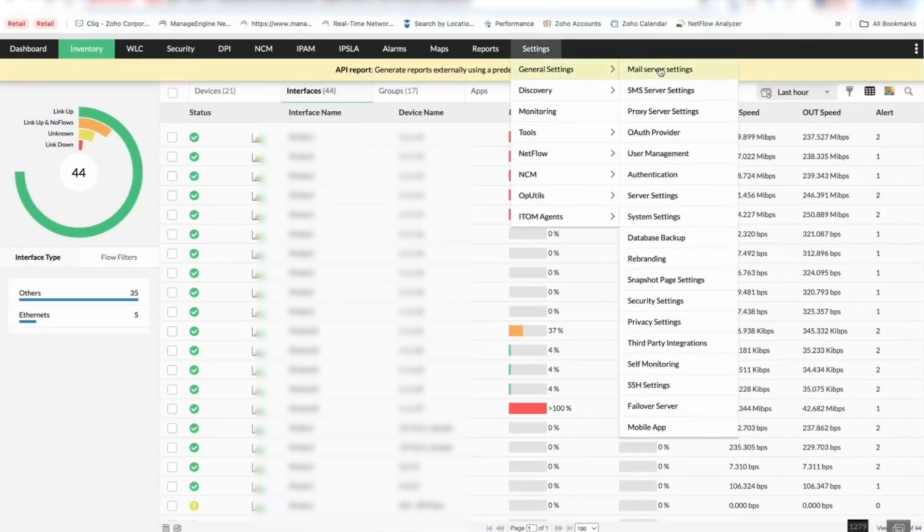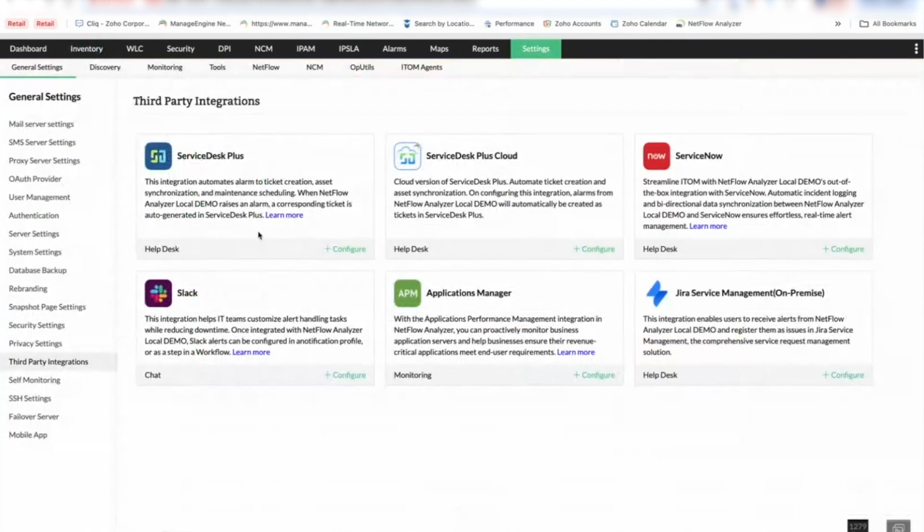So Settings and then General Settings, and under Third-Party Integrations, you have different third-party integrations like ServiceDesk Plus Cloud, and then ServiceNow, Jira Service Management, etc.